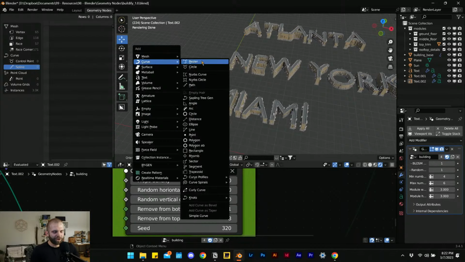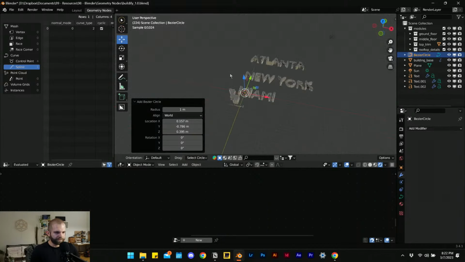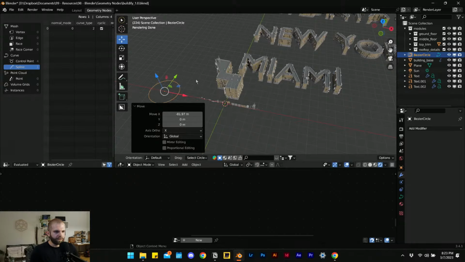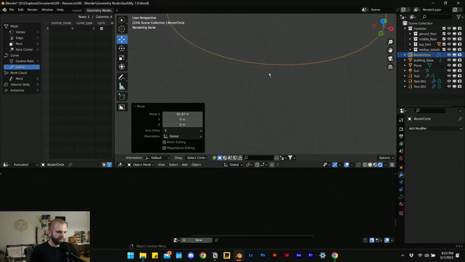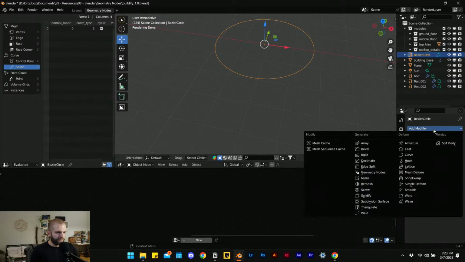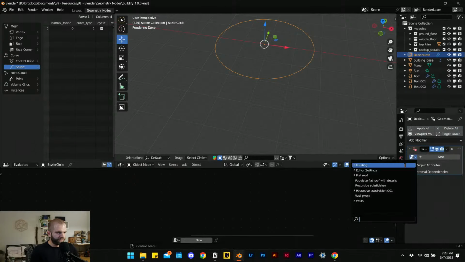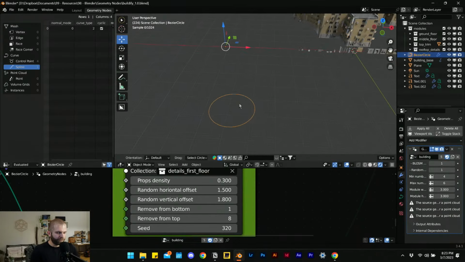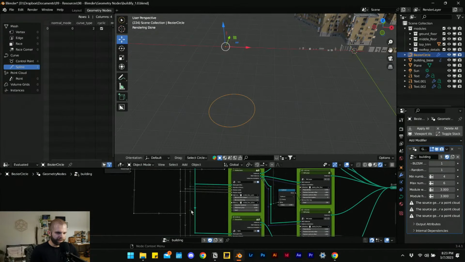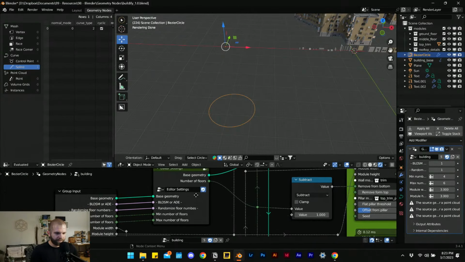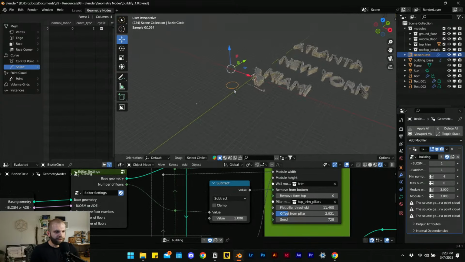Well, if we add in a curve, and say I add a circle curve, and move that over. Add a modifier, geometry, ooh, wrong one. Add a modifier, geometry nodes for building. So this is what I was running into. There's probably something I just got to do to the script over here and switch this up for the editor settings, but I'll look into that a little bit more and report back.